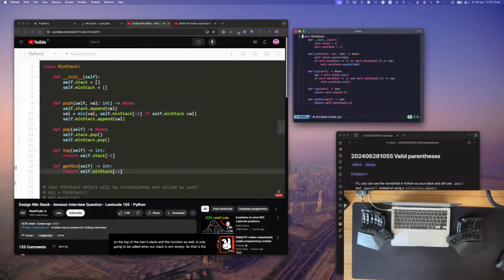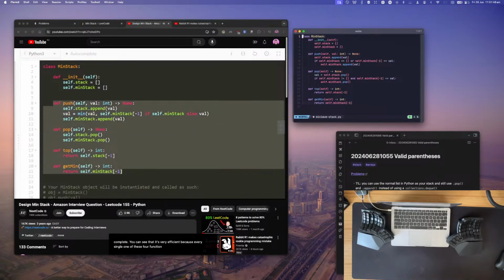So that is the entire code. And of course, for some reason, I didn't notice that I didn't actually put the else over here. So if it was confusing before, I'm really sorry about that. So now you can probably tell exactly what's going on because it's pretty simple. So this is what we're going to be evaluating if our stack is non-empty. Else, this expression is going to evaluate just to this value. And then we'll, of course, take the minimum of these two. So now this code is complete. You can see that it's very efficient because every single one of these 4 functions is done in O(1) time.